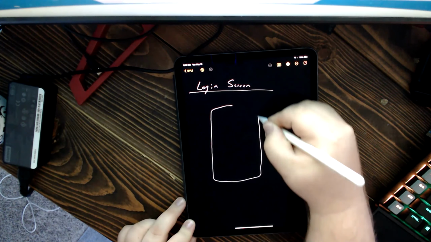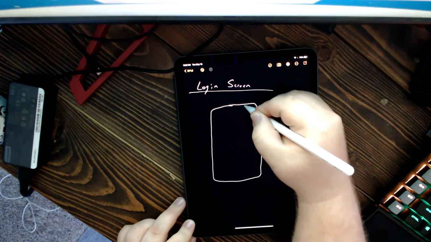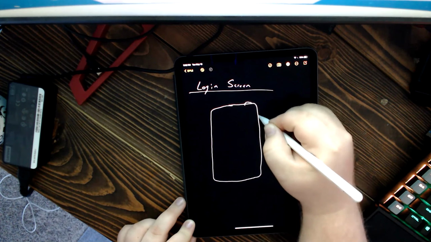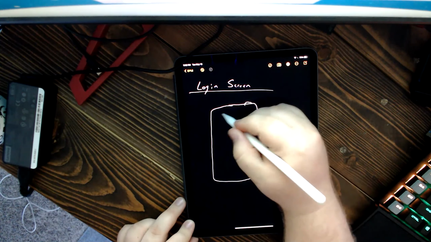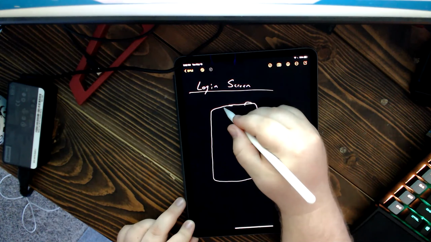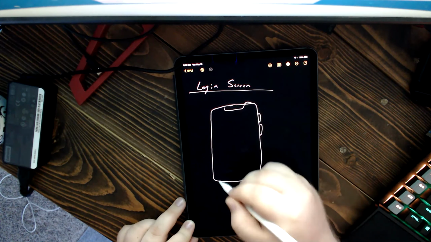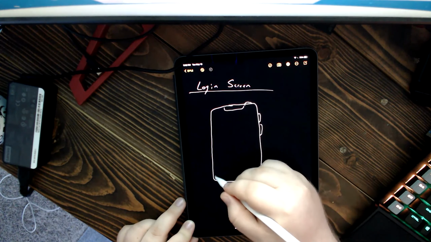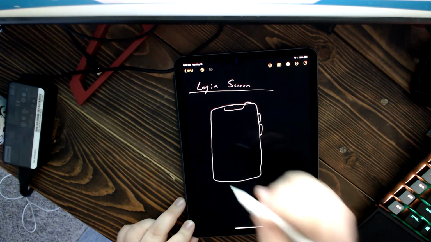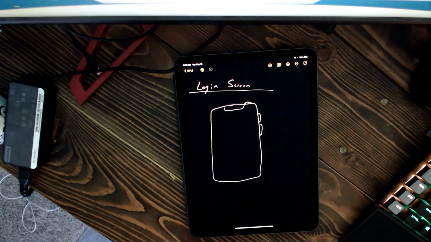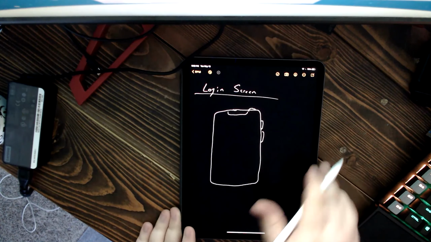If we're being real, I'm kind of making this for myself. I don't even know if anyone else will use it, but we're going to just draw a little phone here. The screens these days are really the whole thing, so we're just going to pretend that it's bezel-less, because I'm not a very good drawer. All right, so it can be pretty simple.